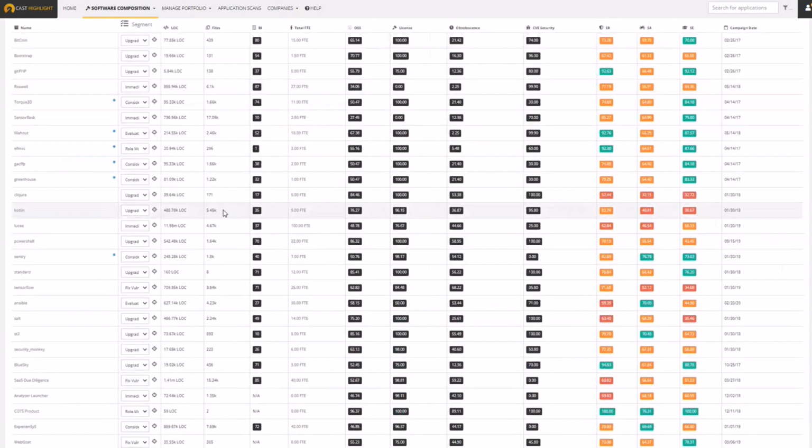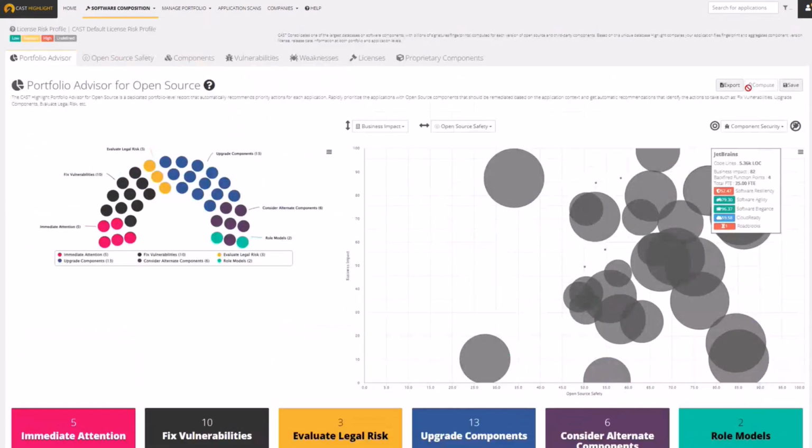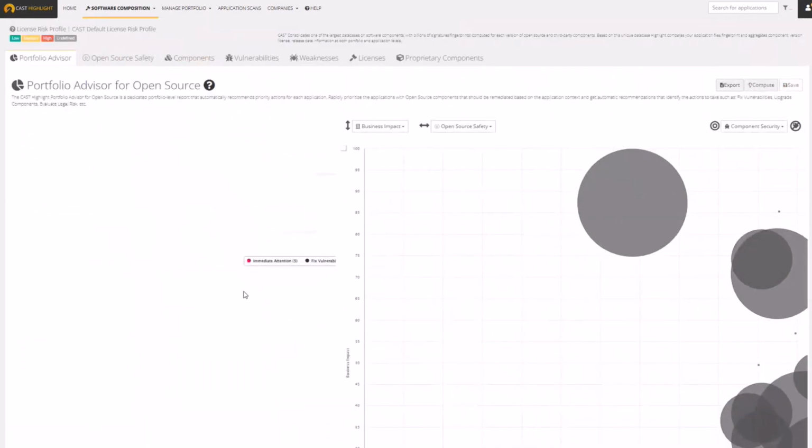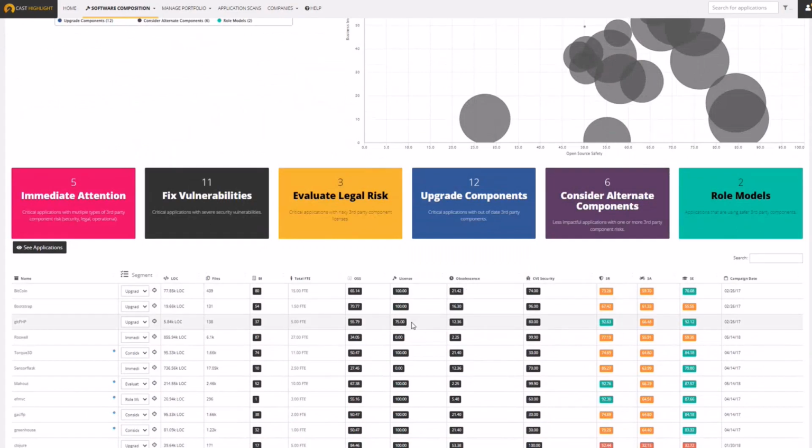Now, we know that even though Cast Highlight automatically recommended these actions to take, they might not always be the perfect recommendation. So we give users the opportunity to change the segment they're in. For example, for this application, they want to actually move it to the fixed vulnerability segment. They can do that, they can save that, and now you've just in real time moved one application from the upgrade components to the fixed vulnerability segment.